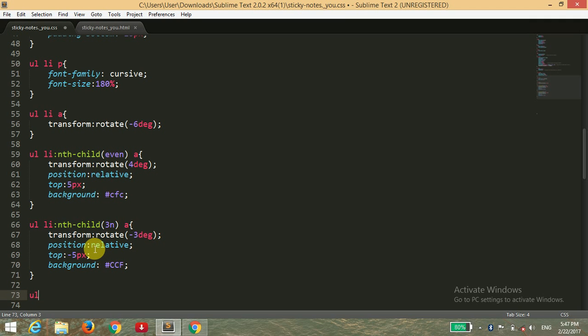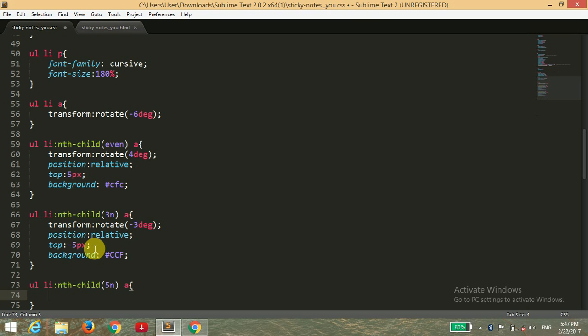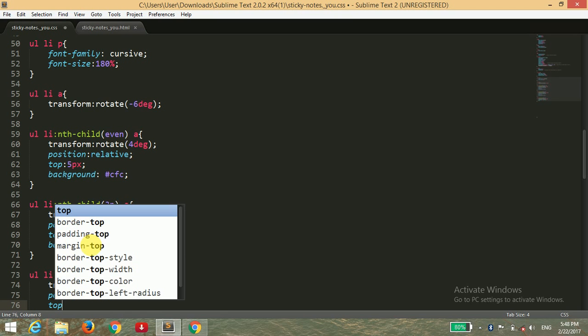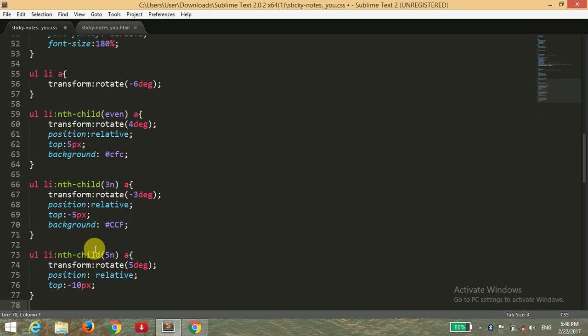Okay, and now I'm targeting with the nth-child property of 5n that will target only the 5th and 10th sticky notes, and I want to transform and rotate it by 5 degrees. Okay, and I'm giving the position of relative for the animation purposes. Sorry, I have given two semicolons, and top to -10 pixels that will move my 5th and 10th sticky notes to -10 pixels.